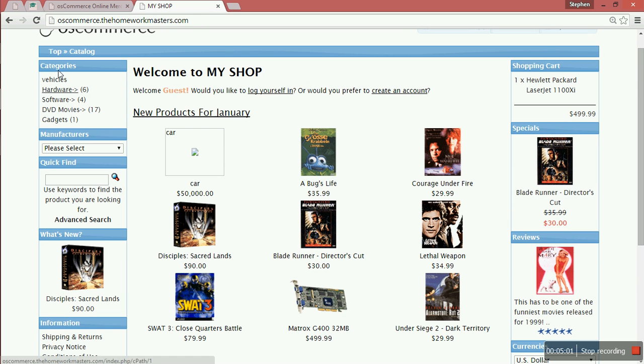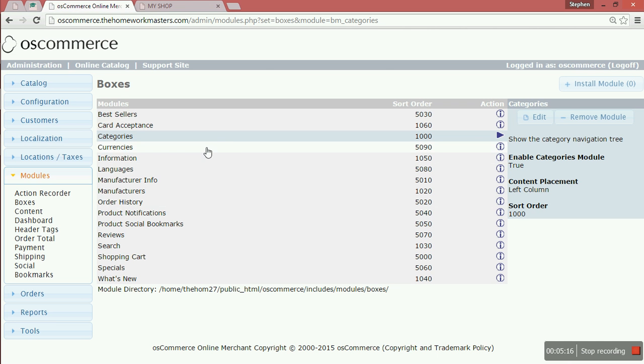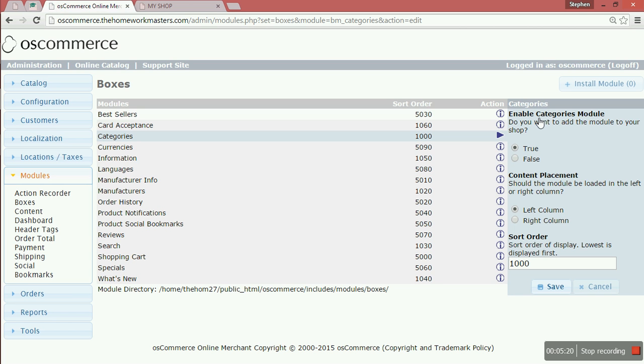Yes, as you can see here, we have our categories on our left. It has been enabled. It is giving us the categories of the goods which have been located in our website. So if you want to change, you just click where you have the edit button, and then here you can choose the left column or the right column.